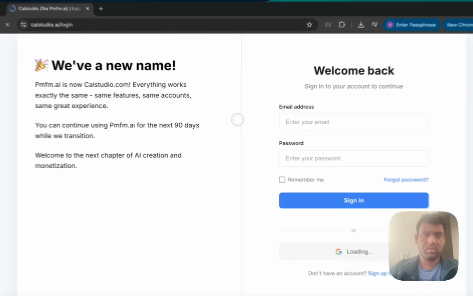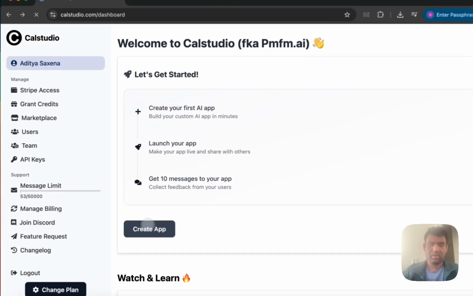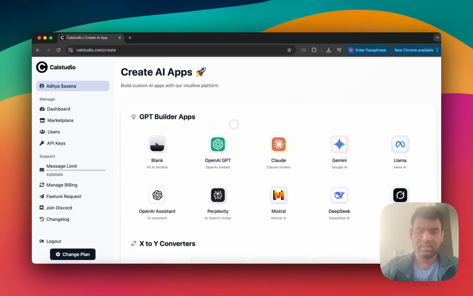So I'm just going to log in quickly. Now, once you're on the dashboard page, go ahead and click on this Create App button. And from here, click on the AI app that you want to create. So in this demo, I'll just create a simple OpenAI GPT.